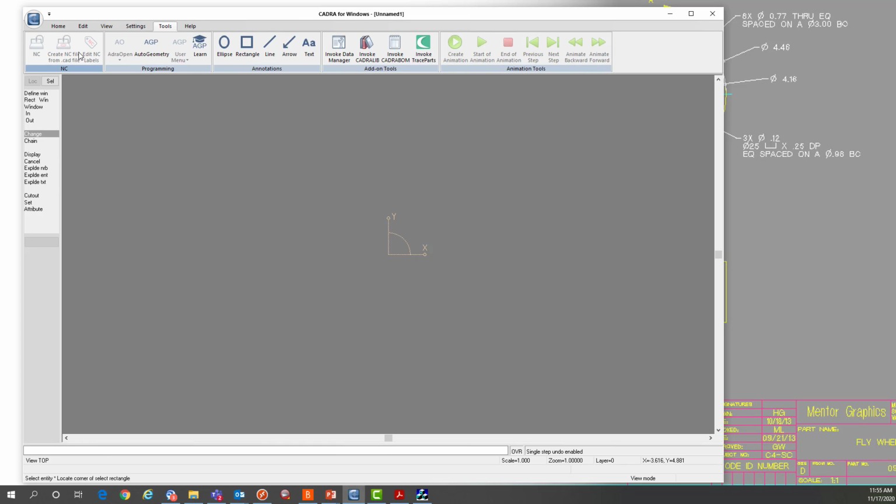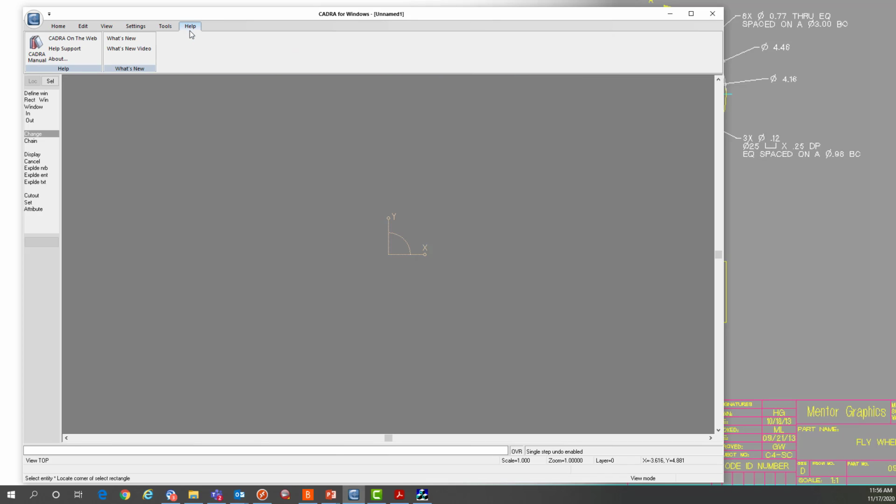Under the Tools tab, you have CADRA NC, CADRA Programming, Auto Geometry, your Annotations for Documentation, your add-on tools such as CADRA EDM, CADRA Lib, CADRA Bomb, and your link to your Trace Parts library on the web. And you have your animation tools.